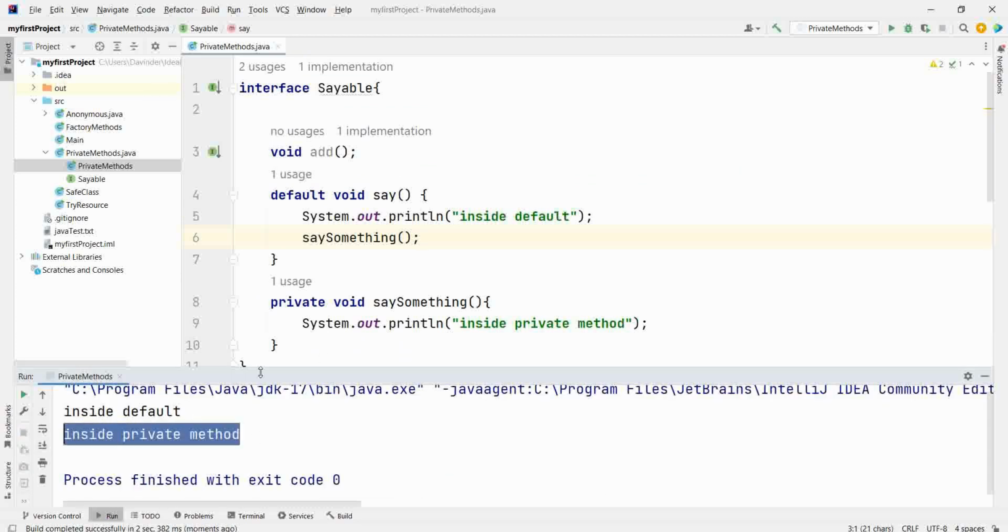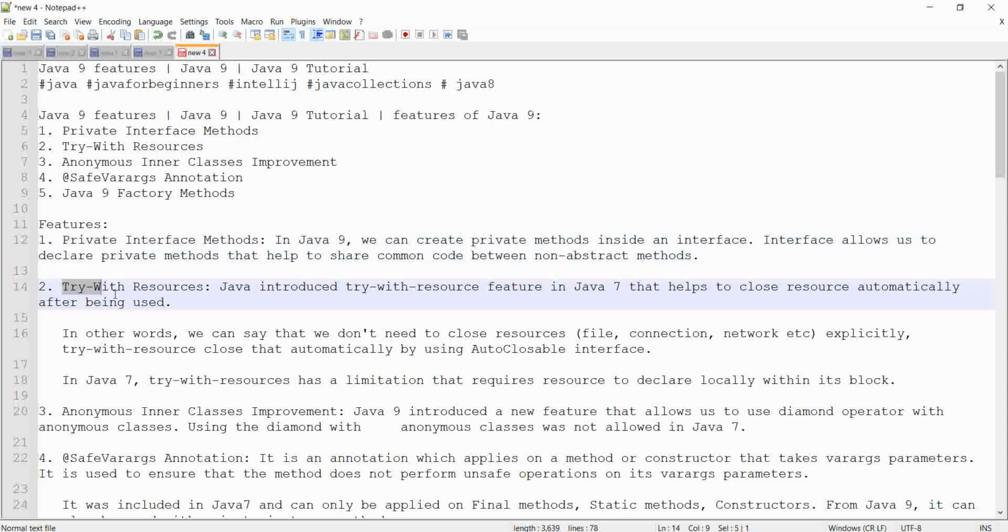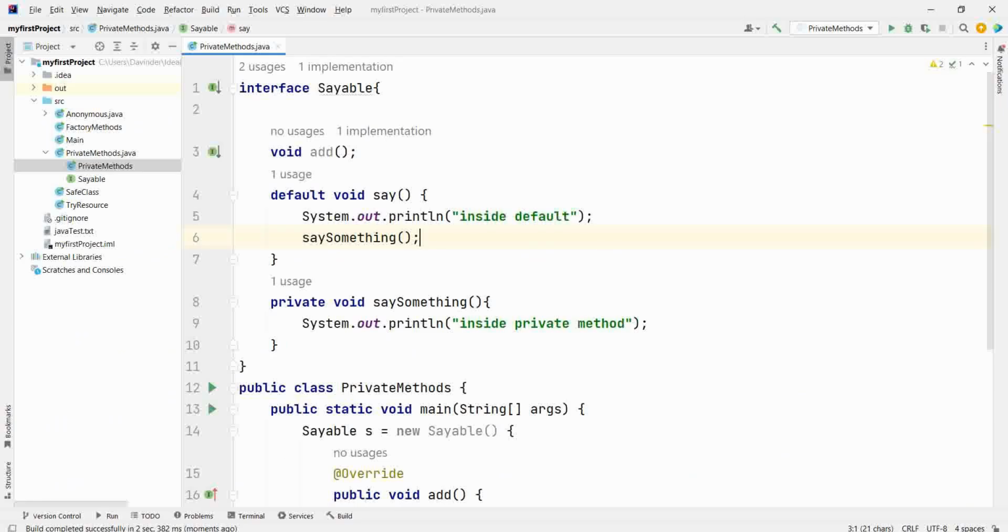Inside private method. Correct. Next feature is try with resource. Well, let's see this in IntelliJ only.